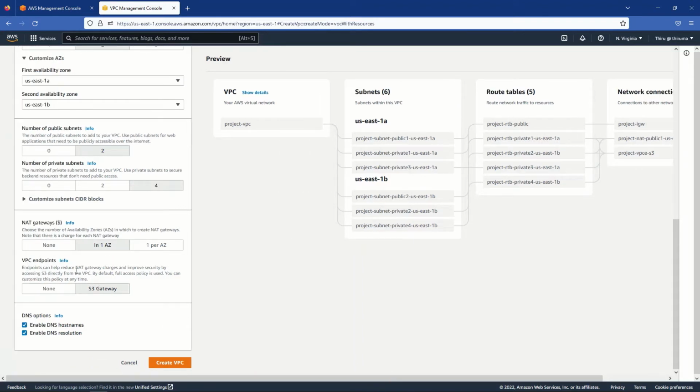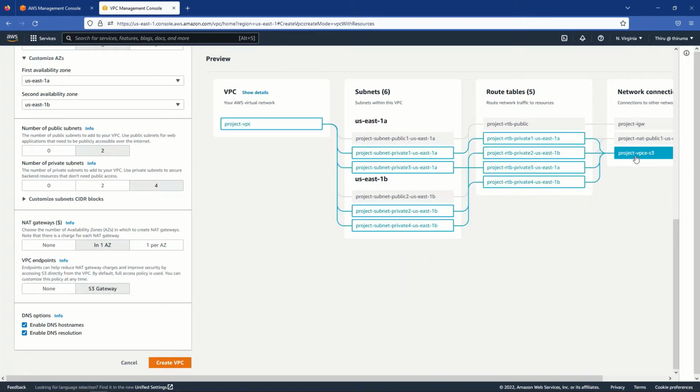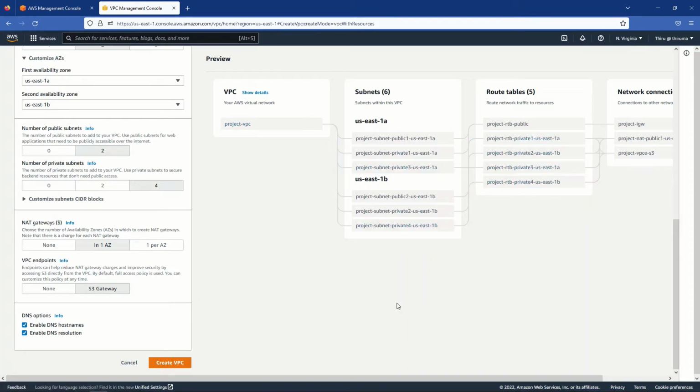And we are not going to create VPC endpoints. We don't need them. See, currently it says it's going to create a VPC endpoint for the S3 gateway, but for our demo we don't need it. So I'm going to say no, and that has been removed.